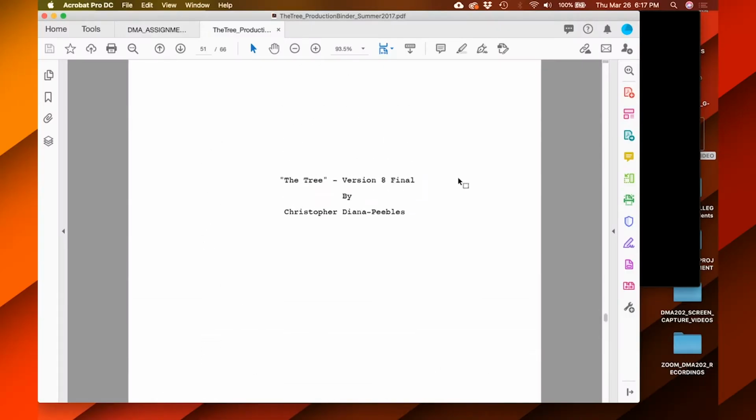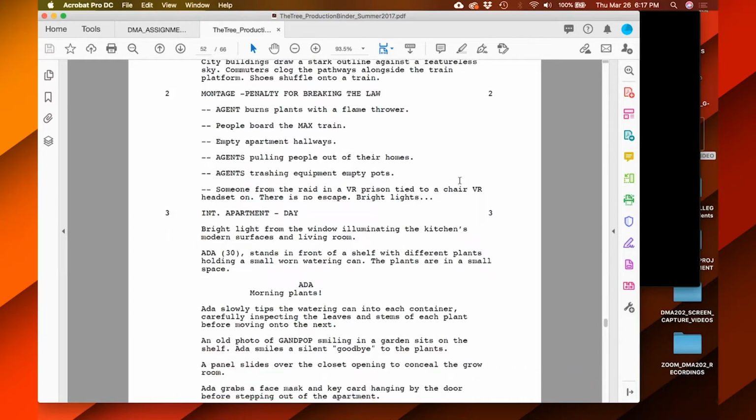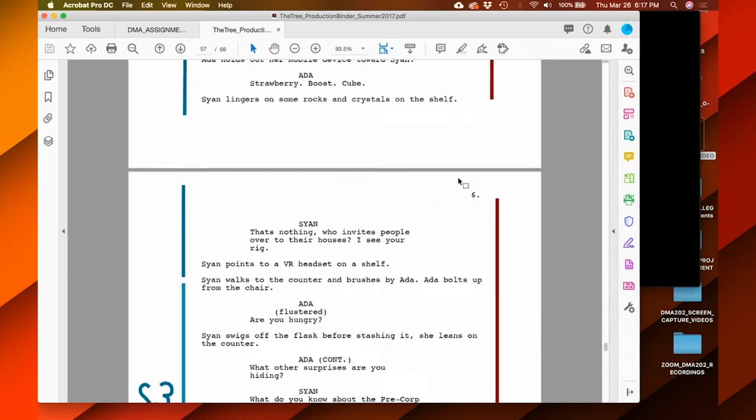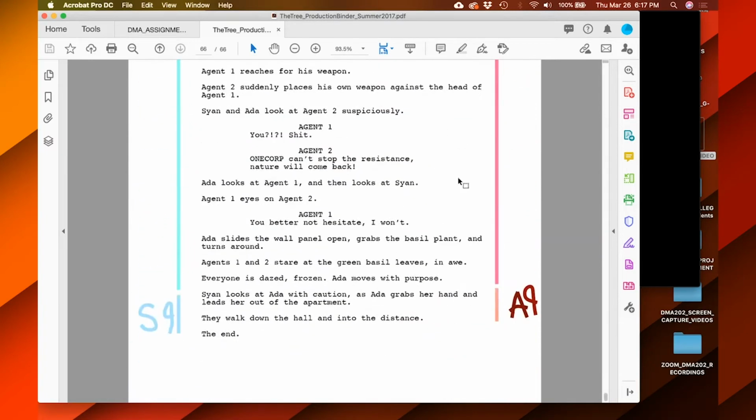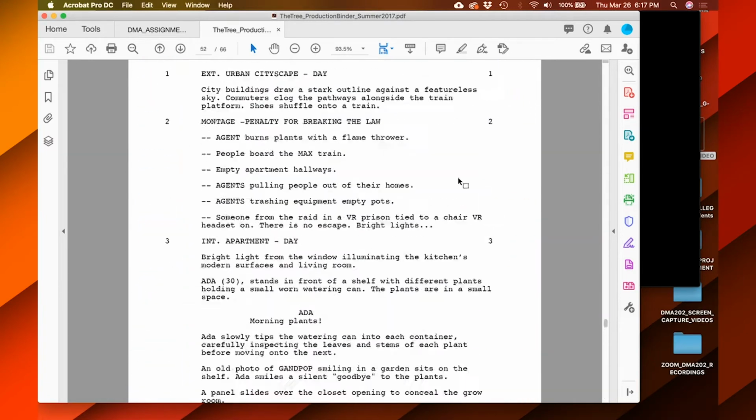I keep using this production called The Tree. Pretty good. I really like it. They stuck to keeping it fairly short. I think the film is 12 minutes, maybe 14 minutes. I think we watched a little bit of it the other day.